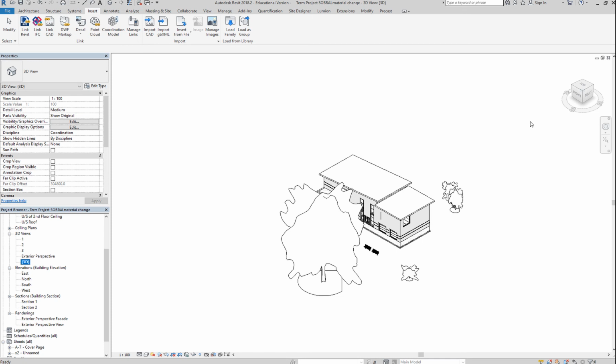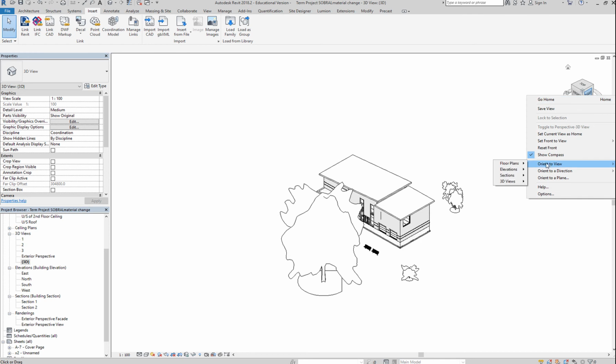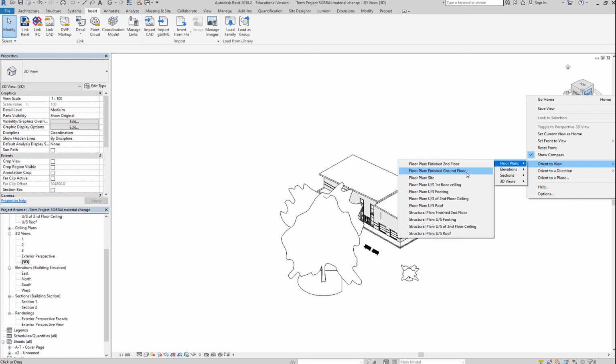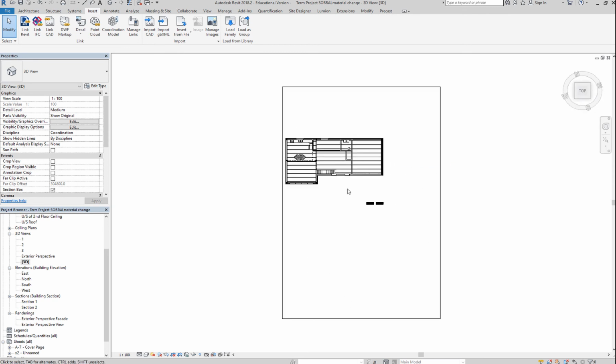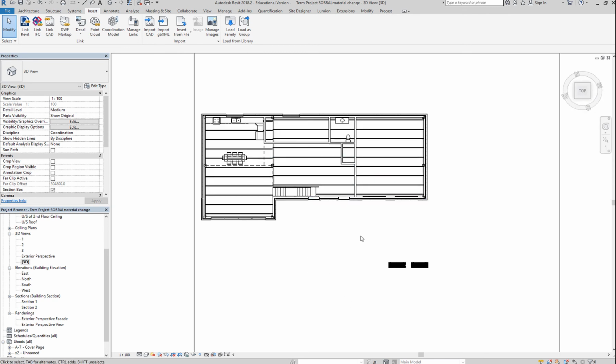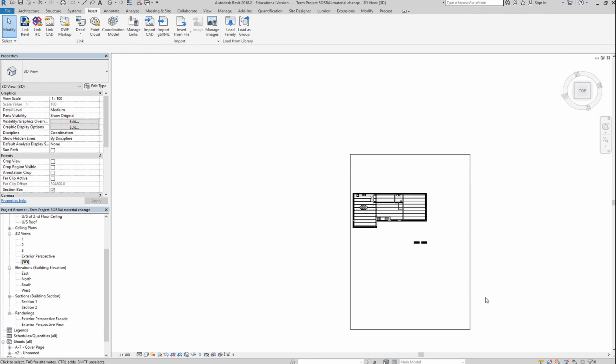So we're going to create a cutaway view from this default 3D view. To do that, you go to your view cube. You must be in your 3D view. Right click, say orient to view based on your floor plan. Let's say based on your finished ground floor plan. Okay. So based on your ground finished floor plan, this is a cutaway view.